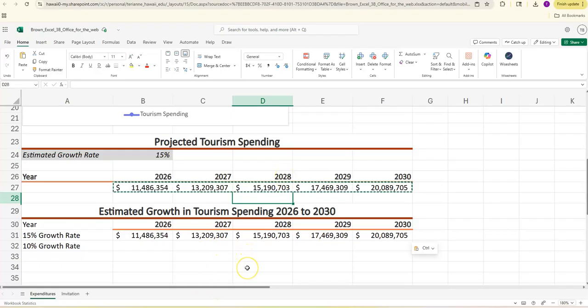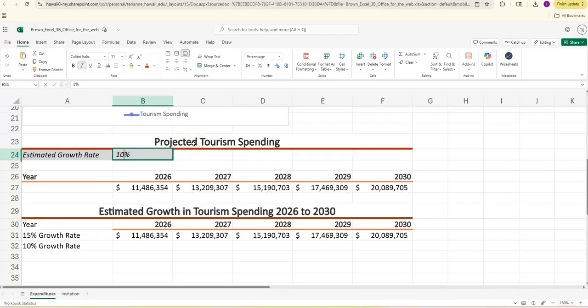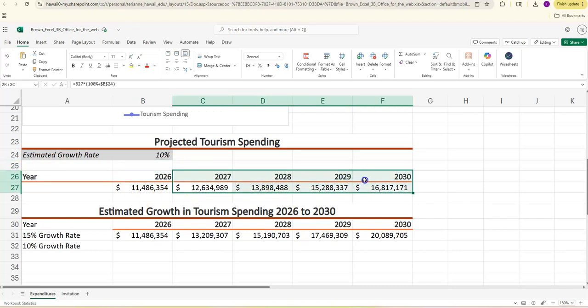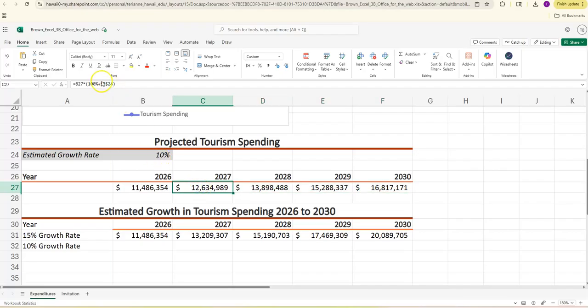For step 11 now, it says to select cell B24, and we're going to type in the number 10. So I'm just typing in 10 and pressing enter. You'll notice that your C27 to F27 changed as well, and that's because we kept B24 constant, and we had changed that to 10%. So now it reflects a 10% increase.